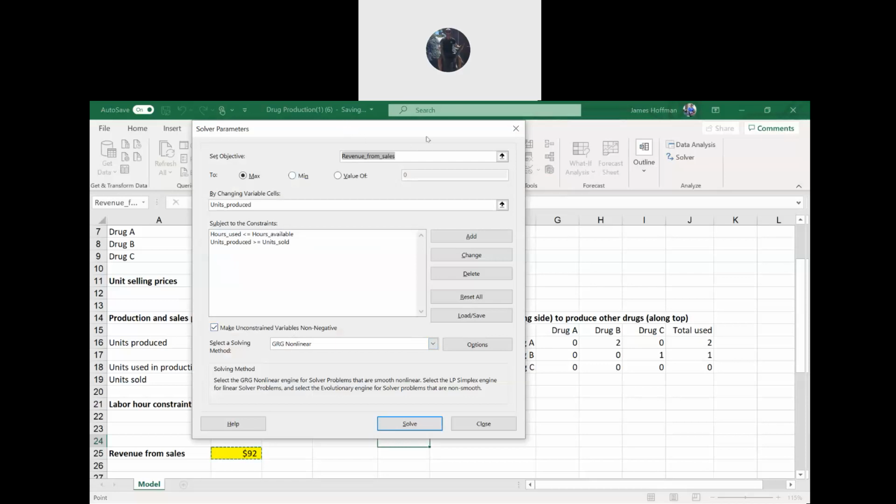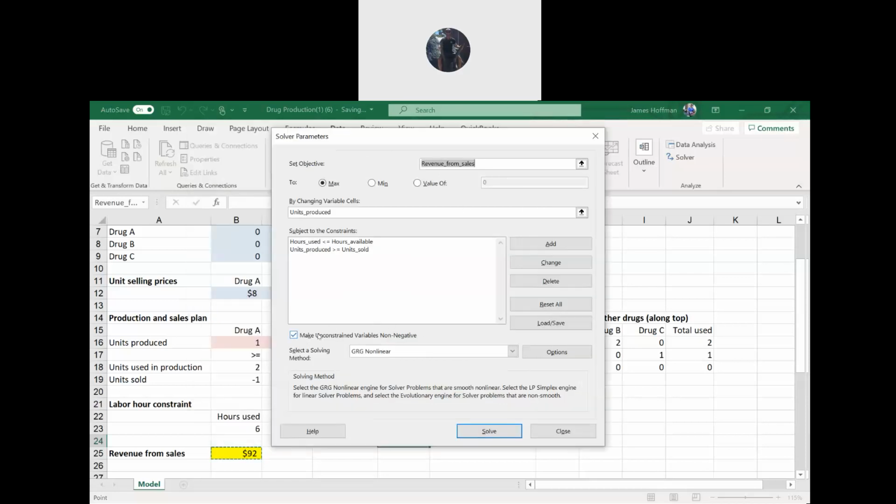All right, then we make sure this box is checked, make unconstrained variables non-negative, and make sure the solving method is simplex LP. So look at your parameters. It should say objective is revenue from sales, maximize by changing variable cells units produced, and we have constraints: hours used less than or equal to hours available, units produced greater than or equal to units sold. This is checked, and this is simplex LP.